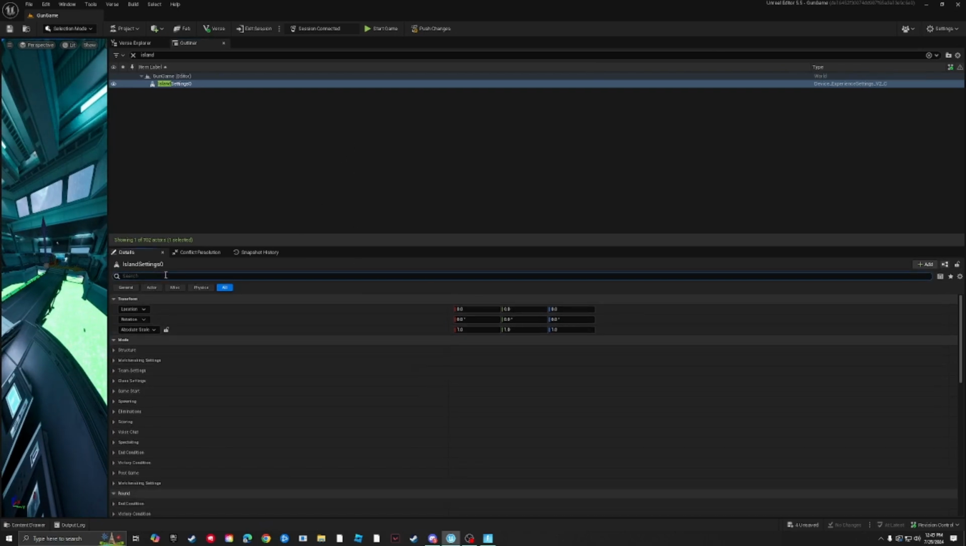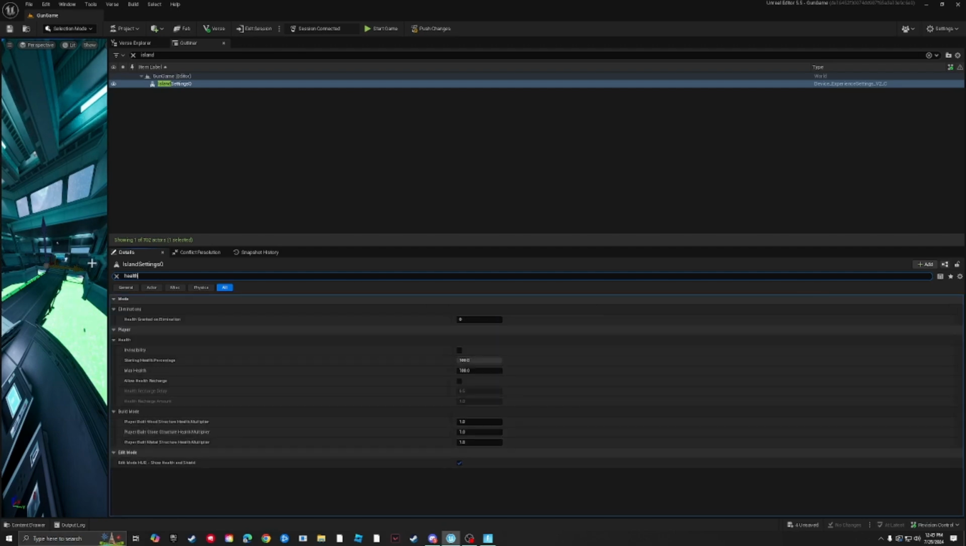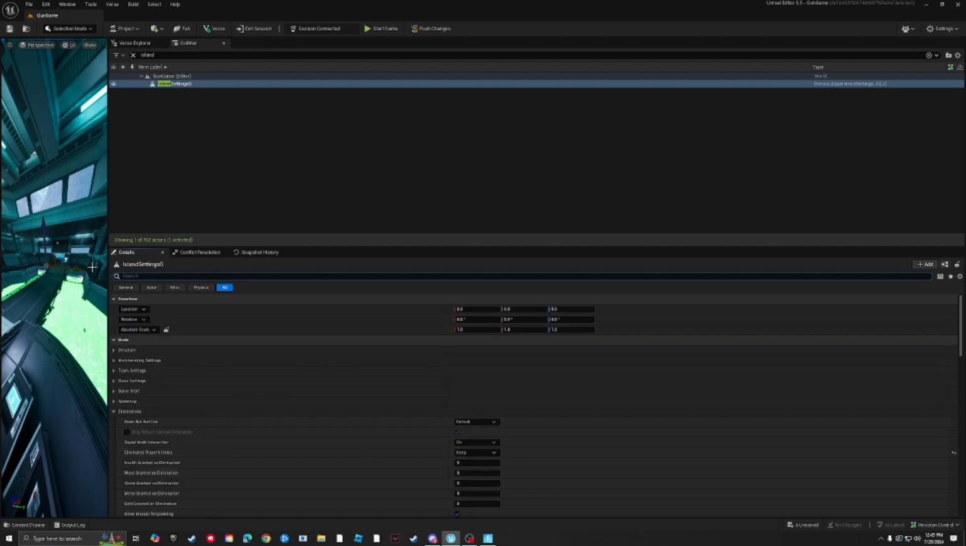So basically things like shield percentage, max shield, starting shield percentage. Do you want them to be able to recharge shield? Do you want an overshield? If you've ever played Fortnite Zero Build, you'll know what overshield is. But basically all of that stuff is right here. And then same thing with health. So if I come over here to health, for example, health granted on elimination, starting health percentage, max health, recharge of health, all of this stuff right here is again kind of health, and then of course movements as well.